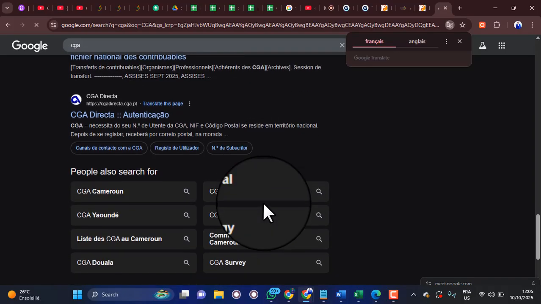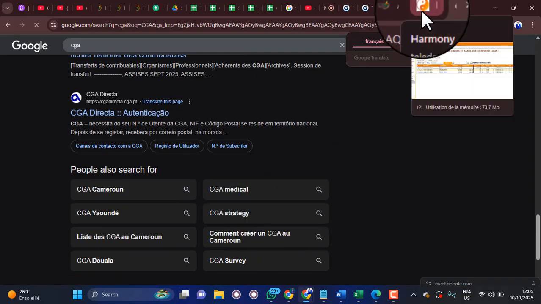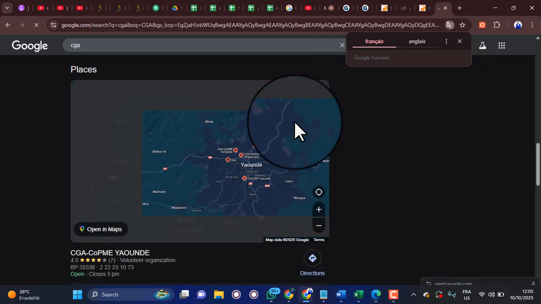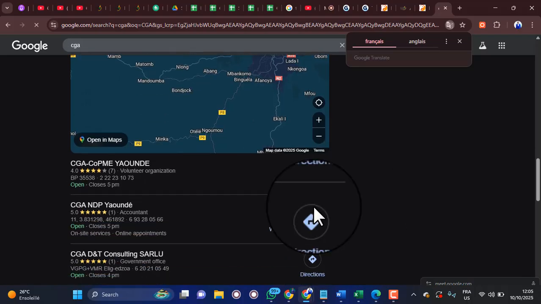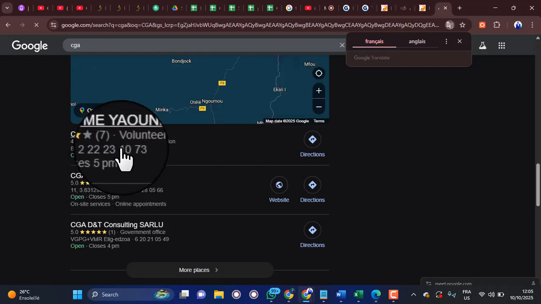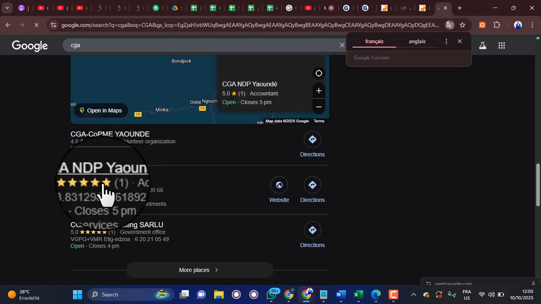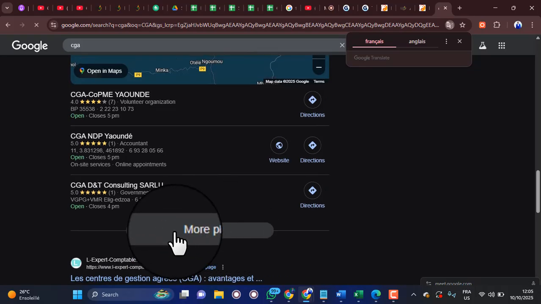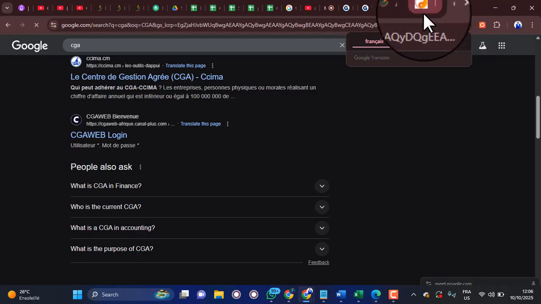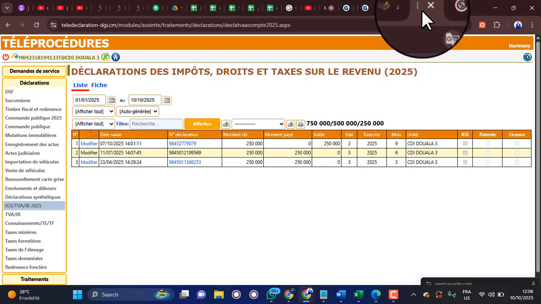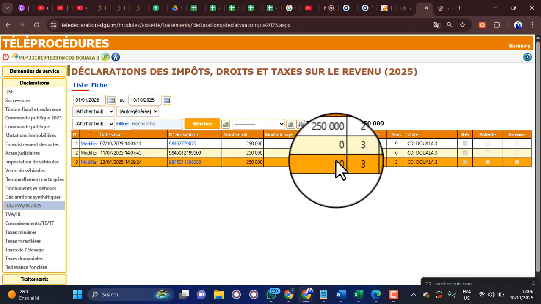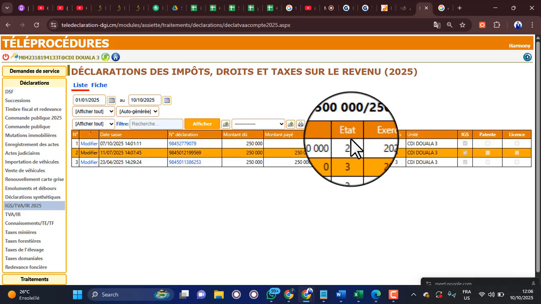I will just type CGR and that's all. Yeah, that's it. These are different CGRs, many of them. It all depends on which town you are. So that is it. I just wanted to mention that about the tax burden and so on.